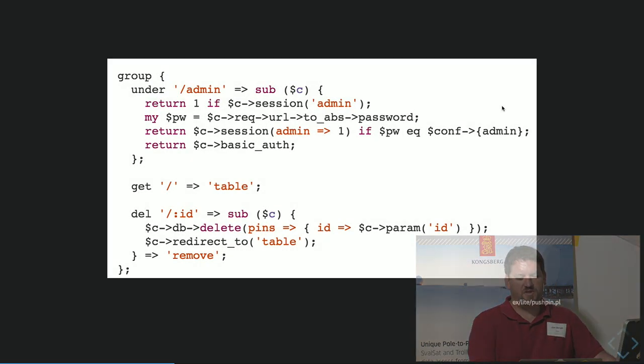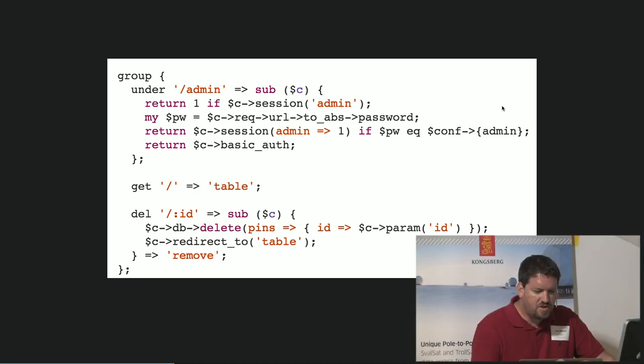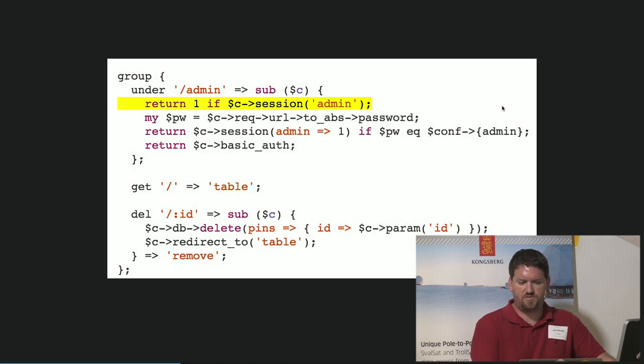Here's where we get to some of the fun bits, the admin page, which I wish I showed you, but typos. Under the admin route, first thing it does is it checks if you have the session already. If not, it checks to see if you've got basic auth in the headers, and if so, and if the password is correct, then it logs you in. And otherwise, it gives you that basic auth failure from the helper that I set up before.